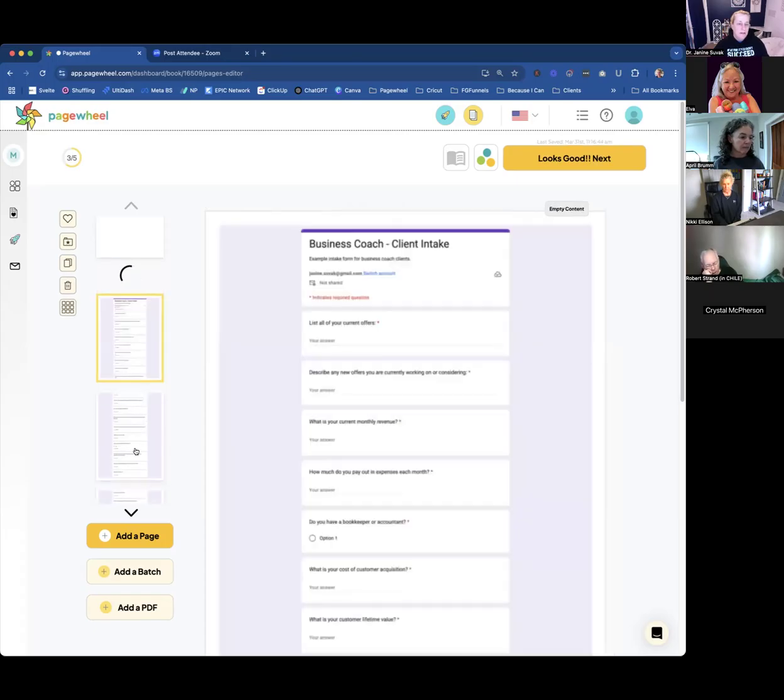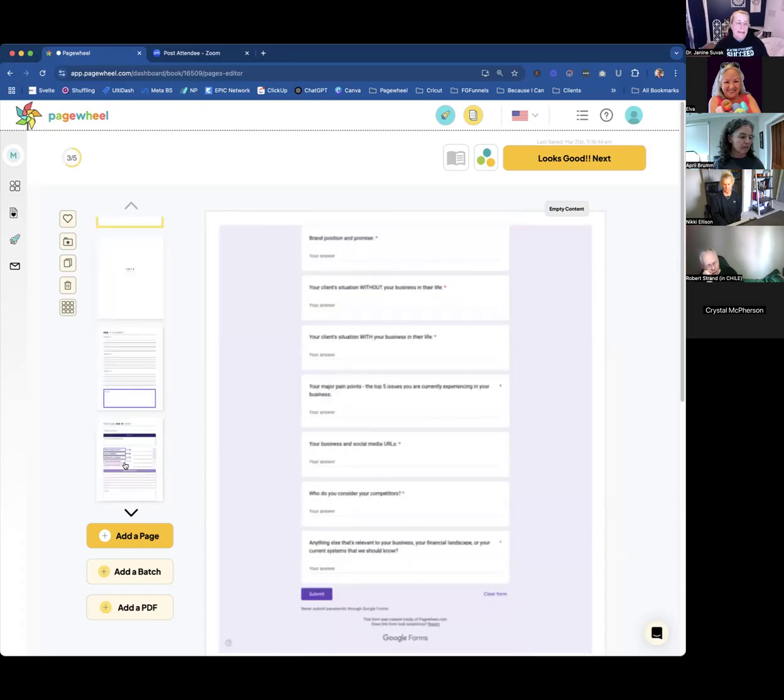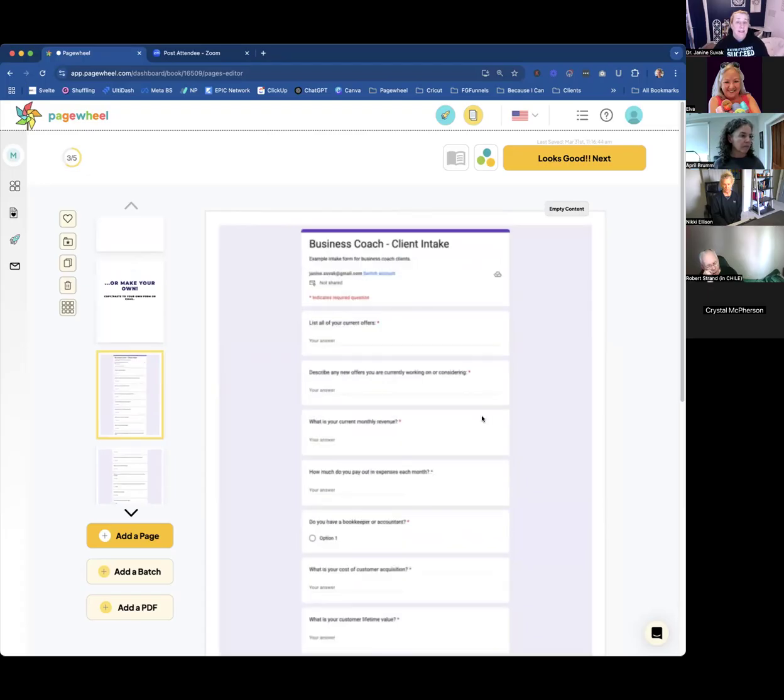And then here's the form. They can just copy this, right? Copy the questions however they want. Now, I did it this way because I made this really fast right before this workshop.